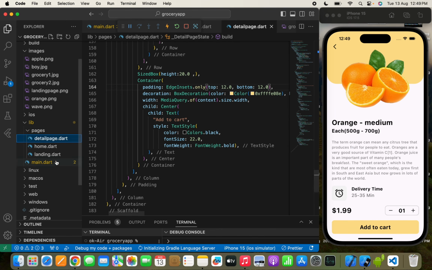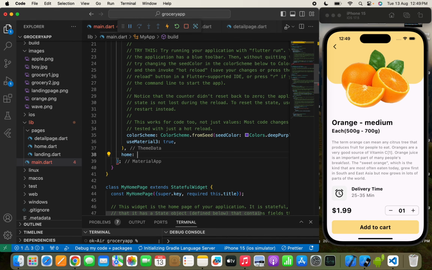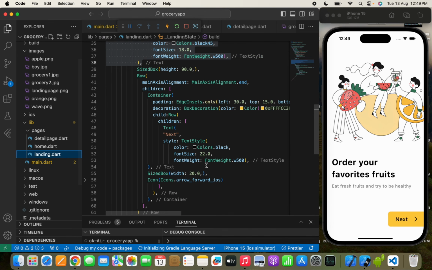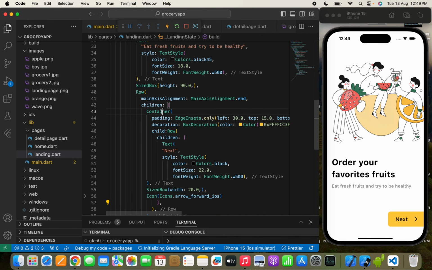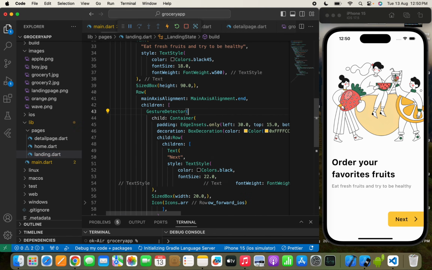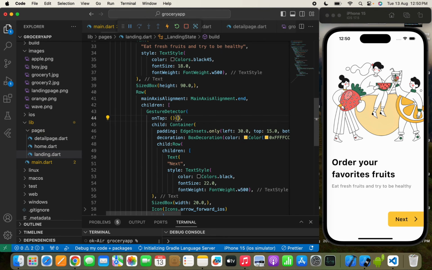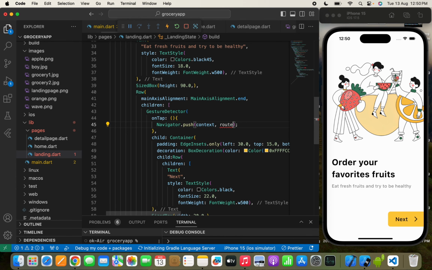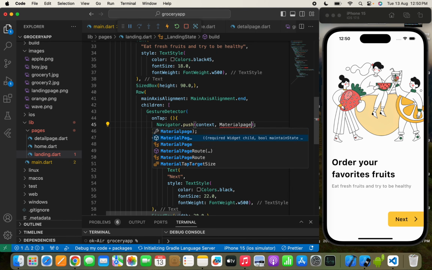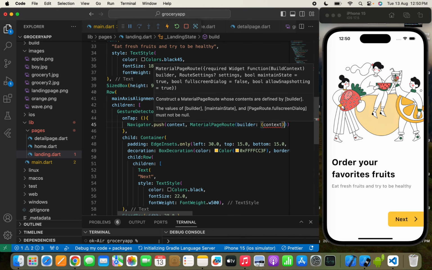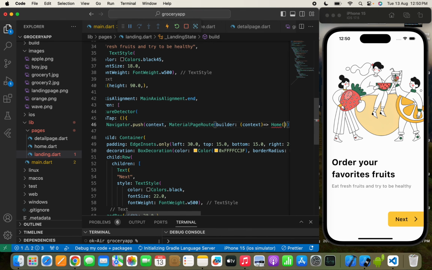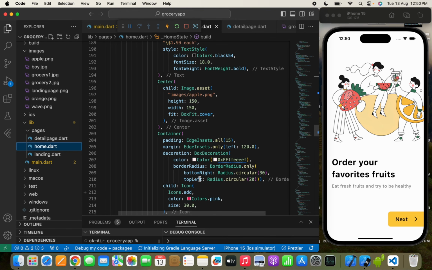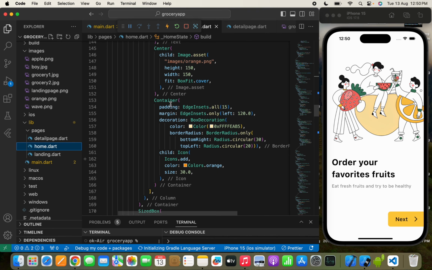Now let's move to the landing page again, and here it is, our landing page, and you can simply wrap up with a gesture detector, and in the on tap you can pass a navigator dot push, material page route context, and in the context I need to push the user to the home page, and we'll copy this same navigator function and we'll paste it in our add button that we have added.